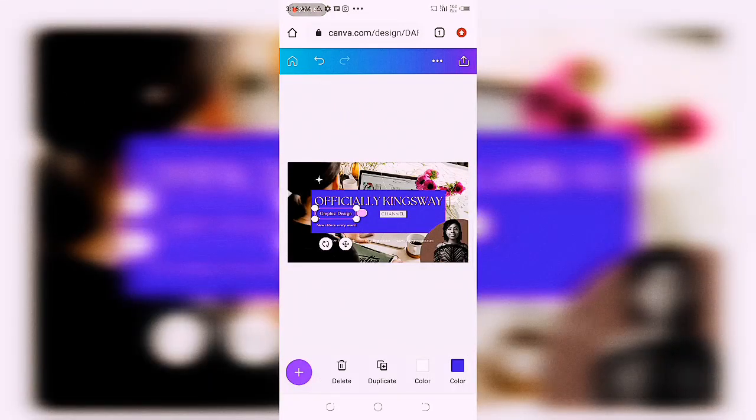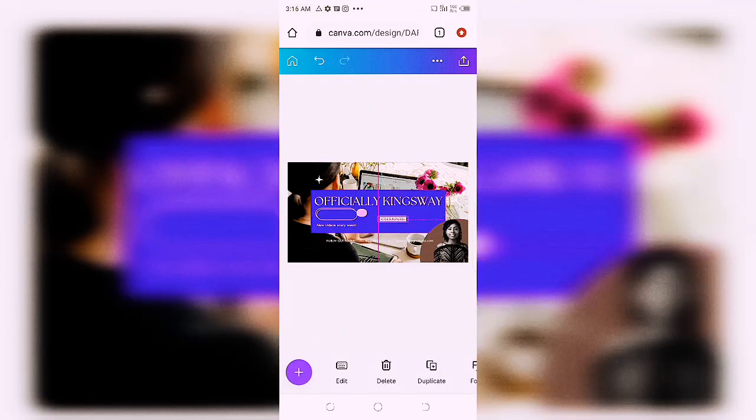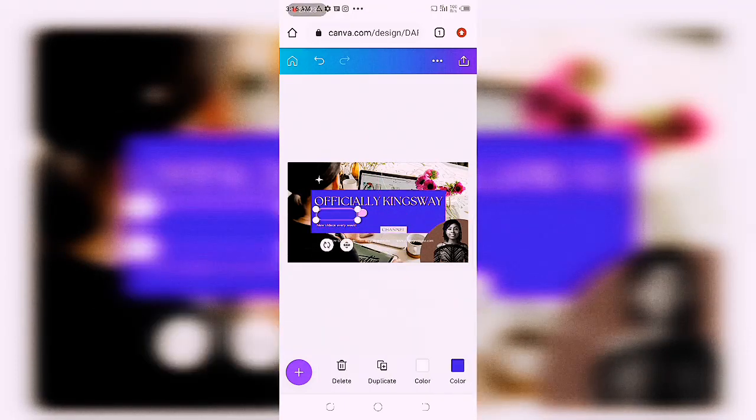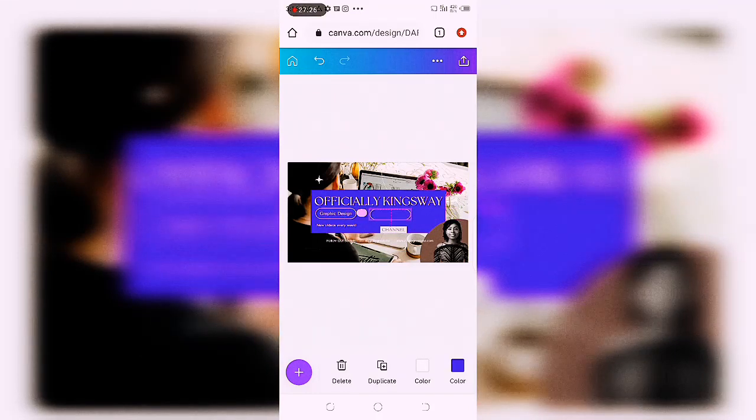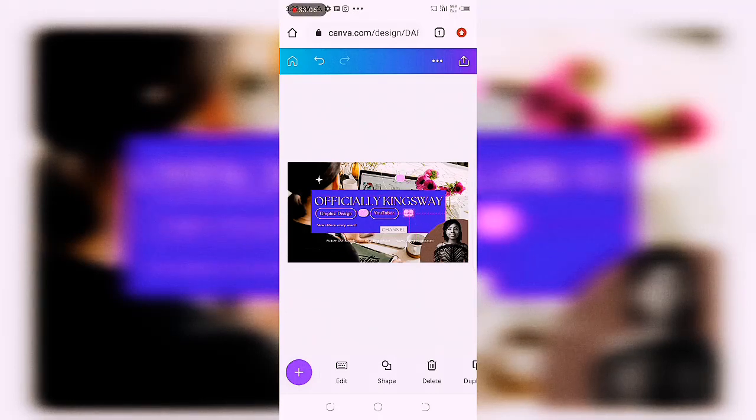I went ahead to duplicate my first shape to write my second text. Next, I went ahead to duplicate the pink shape also. This is just to give you an insight on how you can go about your own YouTube banner. You mustn't design the same template. You can go ahead and be creative with yours by following these steps that I'm showing you in this video. So I will just go ahead and repeat the whole process until I'm done with my YouTube banner design.